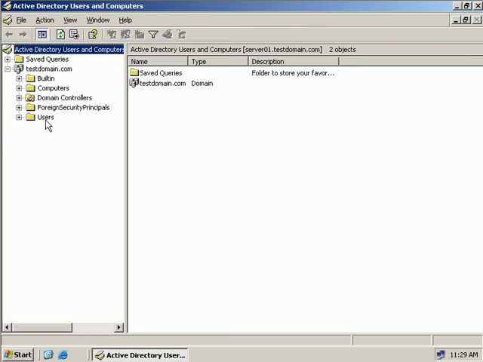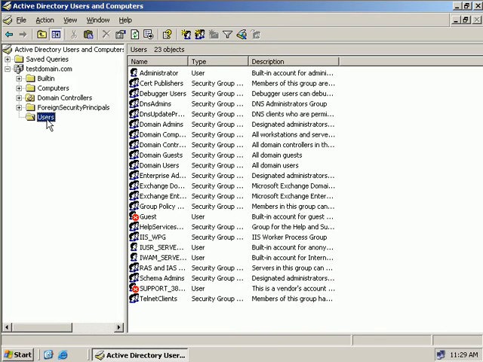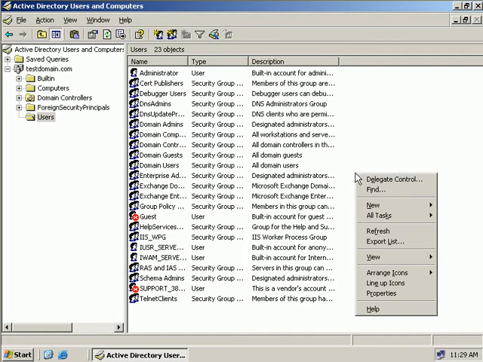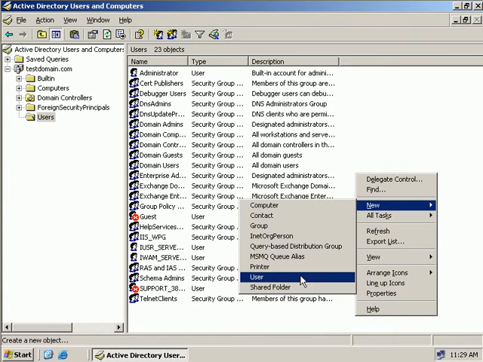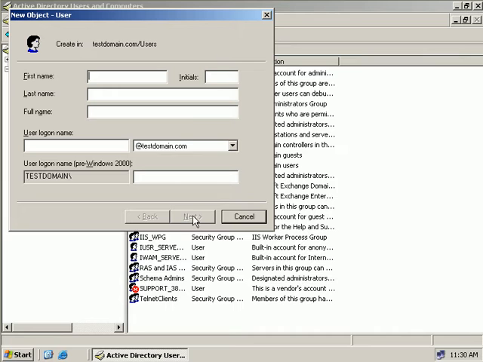Now we'll come over here and we'll go to our Users OU, or whatever OU that you've configured for your Exchange account to live in, and we'll right click and we'll select New User. Okay, now we'll give our Exchange account a name, and we'll call ours SVC_Exchange, and then we'll use the same name down here for our user principal name.